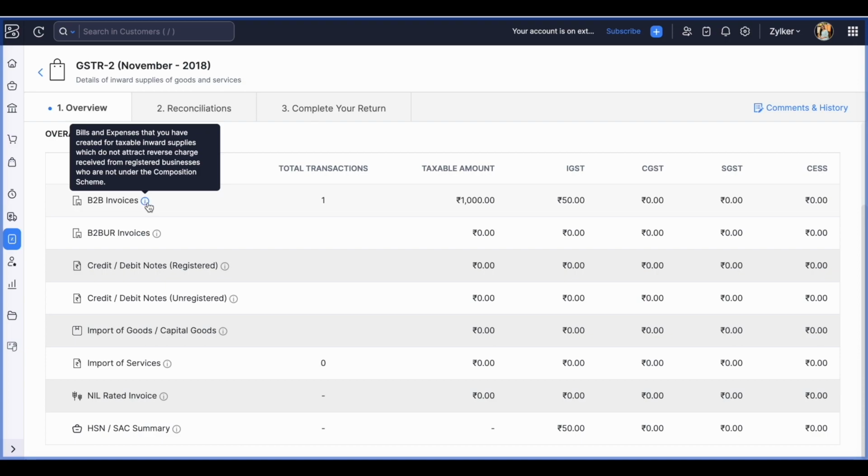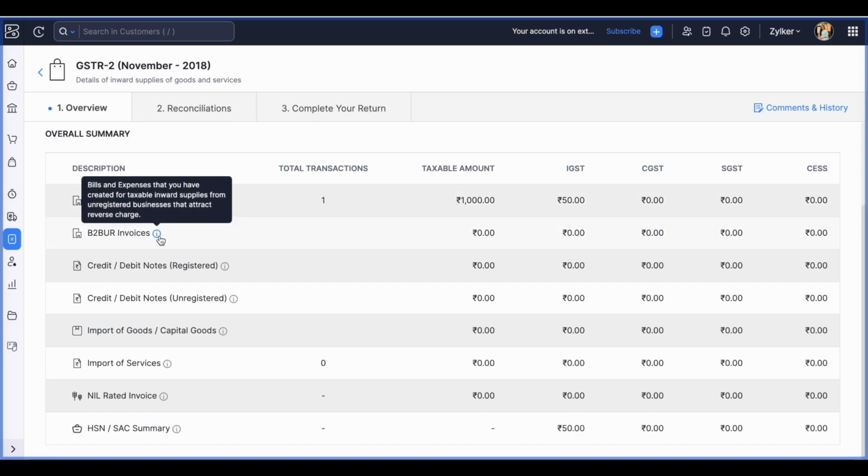First is the B2B invoices. Whatever inward supplies you have from the registered vendors will be available here, and this will not contain the transactions which you have done from the composition vendors. Second, you have B2B unregistered invoices, that is whatever bills or expenses you have created from your unregistered vendors which has reverse charge applicability will be available here.